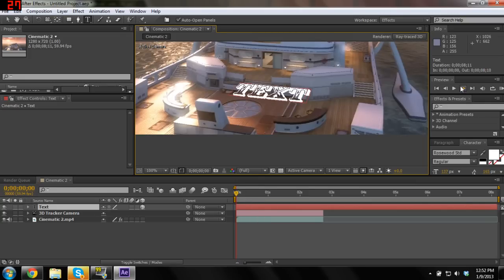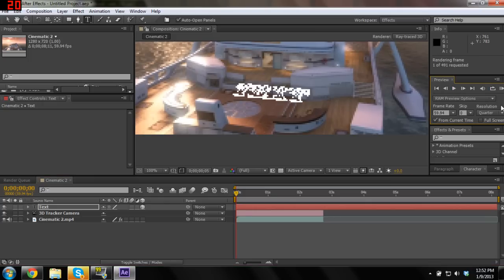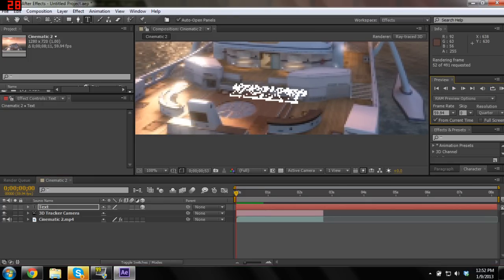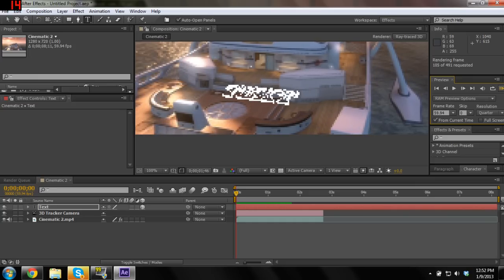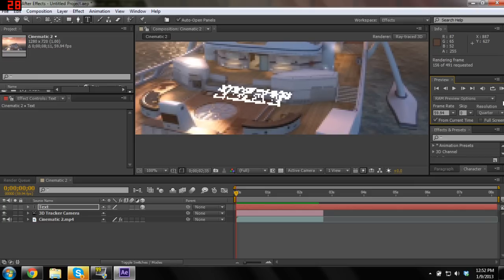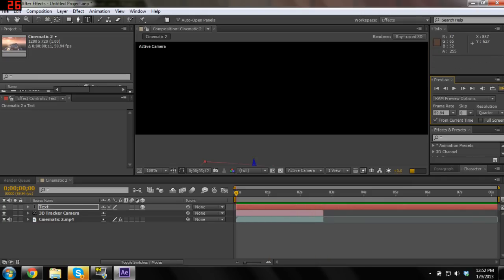And as we scrub through this... Ooh, that's not going so fast. Let's see if it's on this. Resolution. That's another little trick. If you want it to run faster through the previews, you can go to resolution and set it to quarter. So as you can see, it is tracked onto that part of the ship. The closer you keep the text to the little bullseye thing, the better it's tracked. So there it is, and it goes along with it.